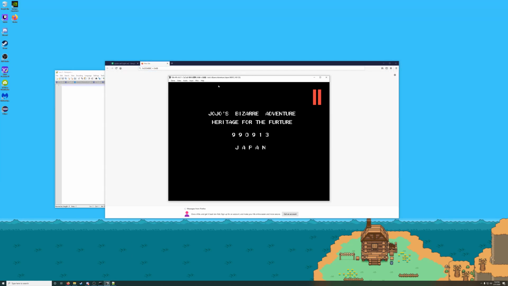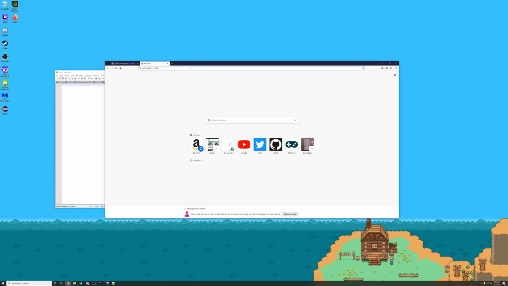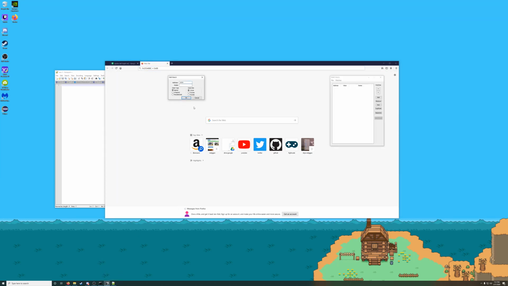So let me just go ahead, go to Miscellaneous, and open up the RAM watch. Type in this RAM address, 0x2034, pardon me, 0x20348F4. We're going to want it to be in hex, and it's a 4-byte value. Click OK, and it's been added.